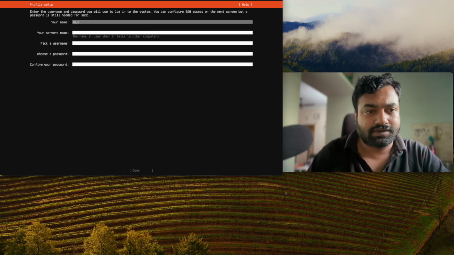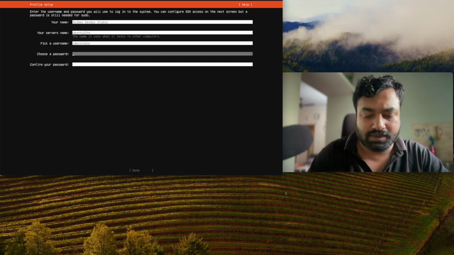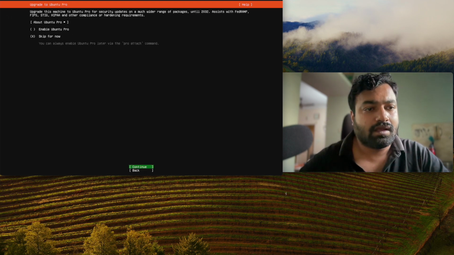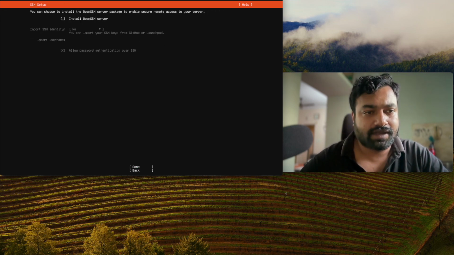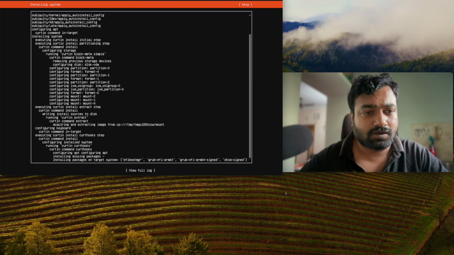It's asking for the name, so it's going to be Jolie's DevOps Studio, and the server name is going to be Ubuntu 2204. Username, I'm going to select JDev Studio. Password, I'm just going to assign a simple password, JDev Studio itself. I'm not going to select Ubuntu Pro, so I'm going to skip it. Install SSH server, this could be needed or sometimes may not be needed as well, but I'm going to select yes for it as of now. No additional software needs to be installed, so proceeding with this.